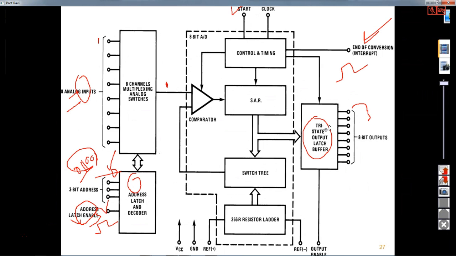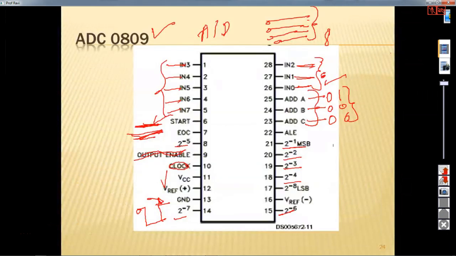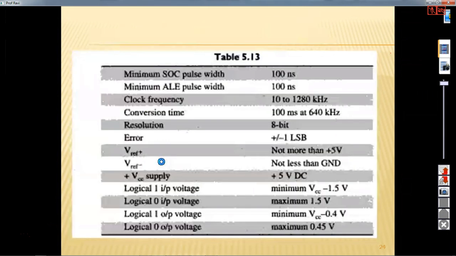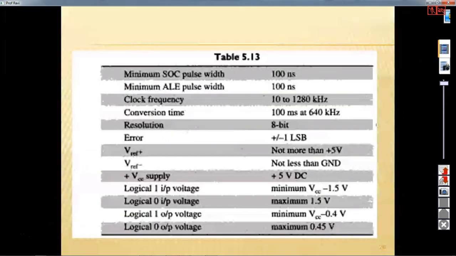Once the data is available in this IC, to bring the data onto the data bus of the microprocessor, we need to give a pulse on this output latch enable. So here we have one more signal, which is output enable. This output enable is the signal we have to give, so that it brings the data which is there in the buffer onto the data buses. So this is the sequence that needs to be followed.